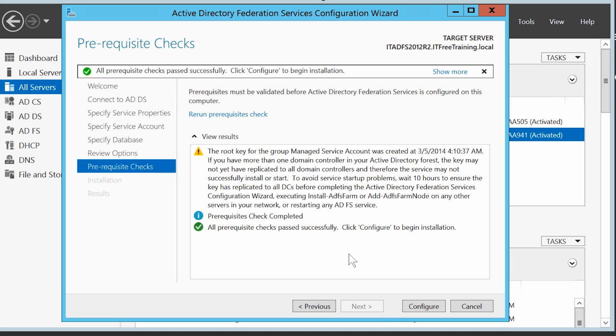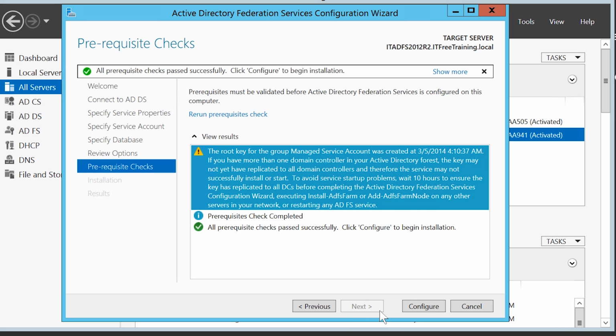Notice a warning message has appeared about the Managed Service Account. When a new KDS key is created, 10 hours must pass before Windows can start using it for Managed Service Accounts. For this reason, the Active Directory Federation service may fail to start until 10 hours have passed. If you know that you are installing Active Directory Federation services in the future and will be using a Group Managed Service Account, it is worth the time to run the PowerShell command in advance.